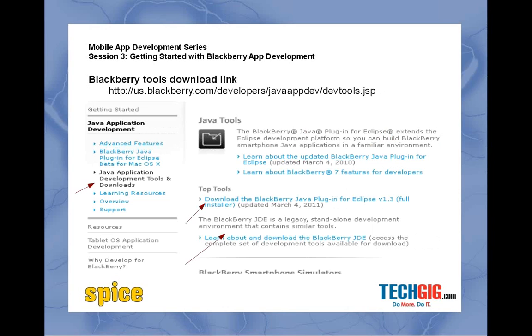Then you need to download the BlackBerry tools, and the link is devtools.jsp. There are two types of tools: one is the Eclipse plugin, and one is the BlackBerry JDE. You can see there's a Java plugin link. Download the BlackBerry Java Plugin for Eclipse v1.3. That's the latest one.